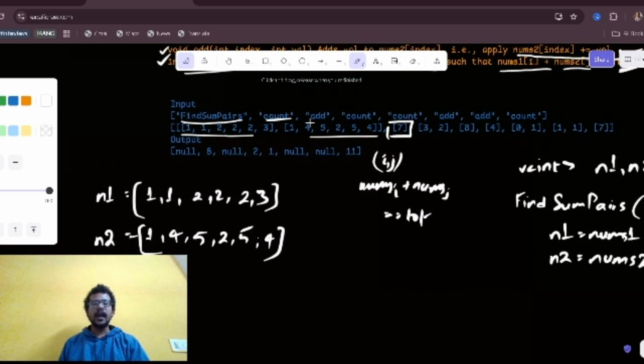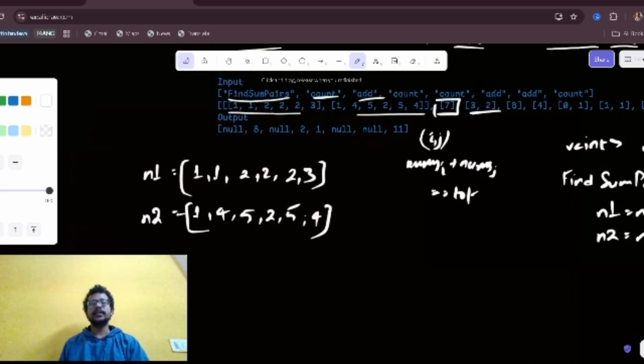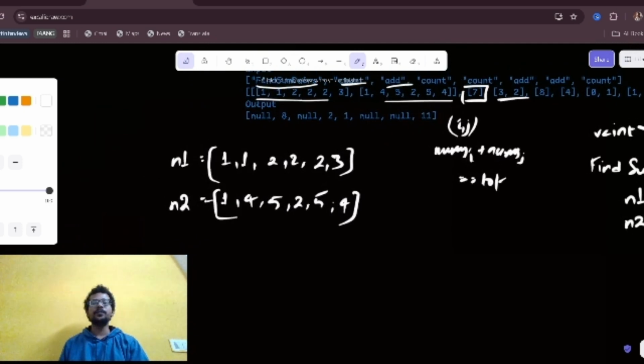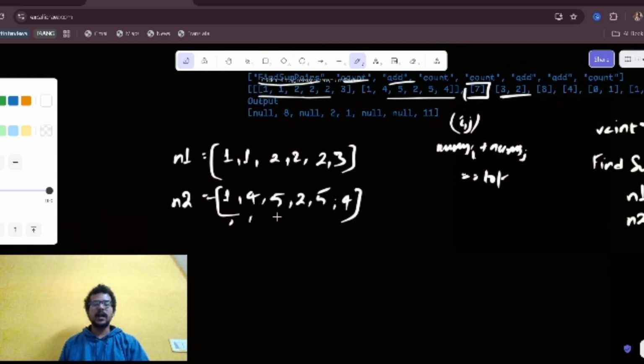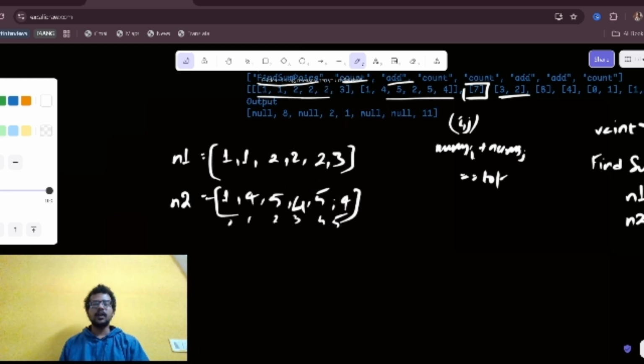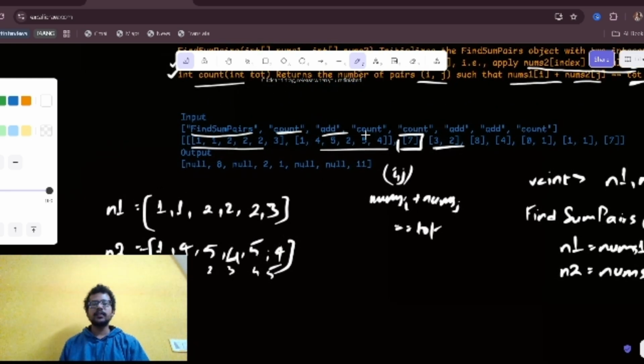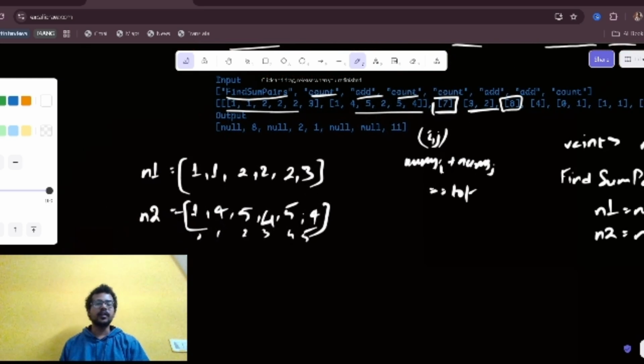And I have add(3, 2), that means at index 3 add 2 to the value in n2, indices 0 1 2 3 4 5. At index 3 add 2. I'll take this 2 and add 2 to it. So 2 plus 2 would be 4, right? Now I have the next one: count the number of pairs which have a sum of 8.